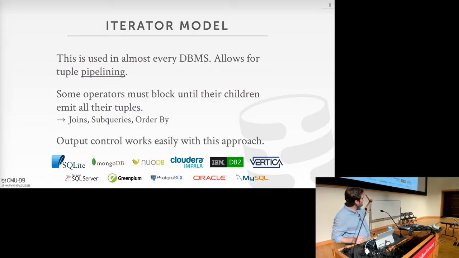So here are a few examples of the many, many systems that use this iterator-based approach. There are certainly many more, but as I said, it's a very common paradigm because it lets you break down the execution of a query into these modular pieces where you only have to worry about implementing each operator individually, and then you can stitch them together arbitrarily.